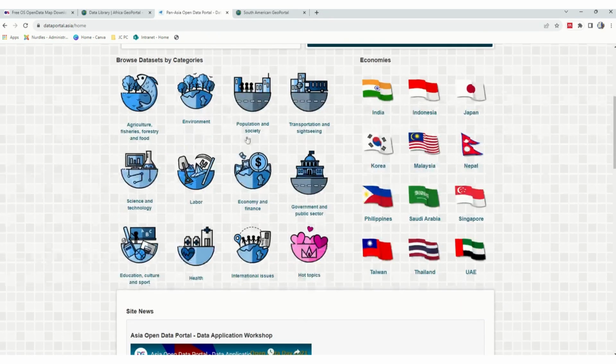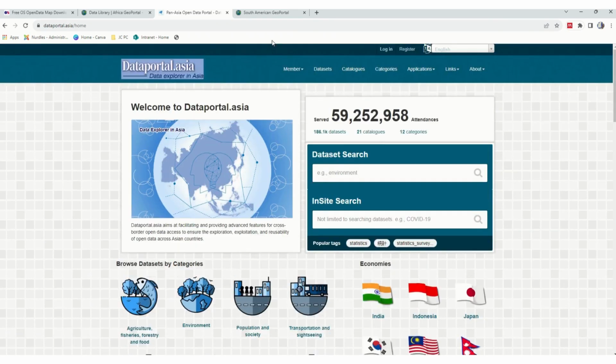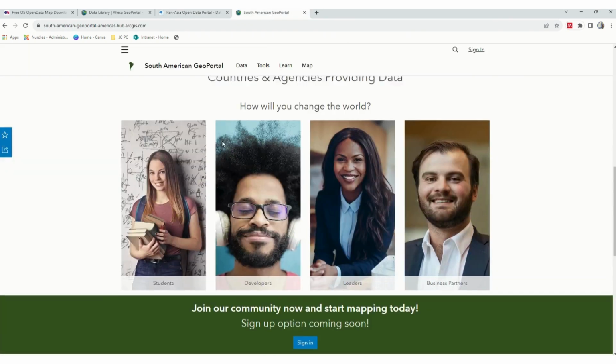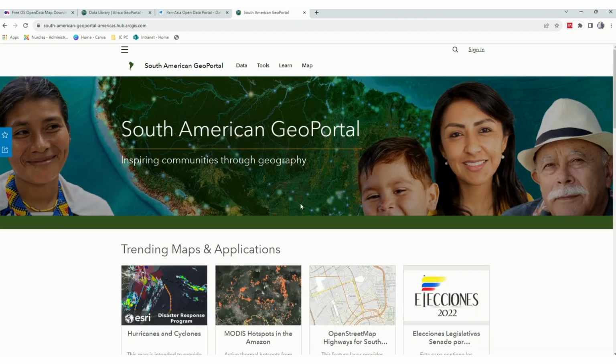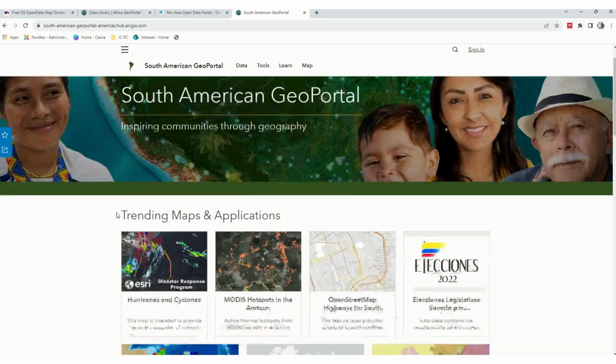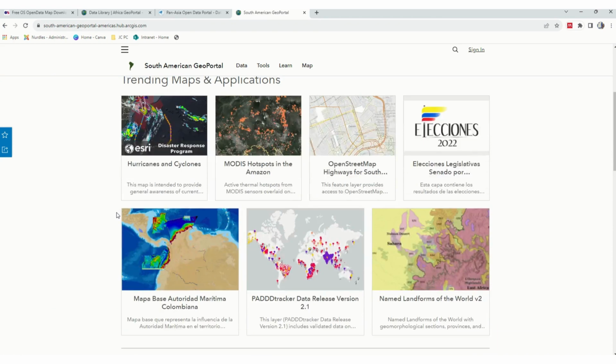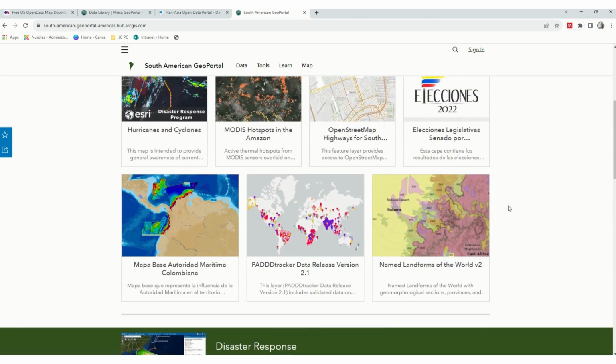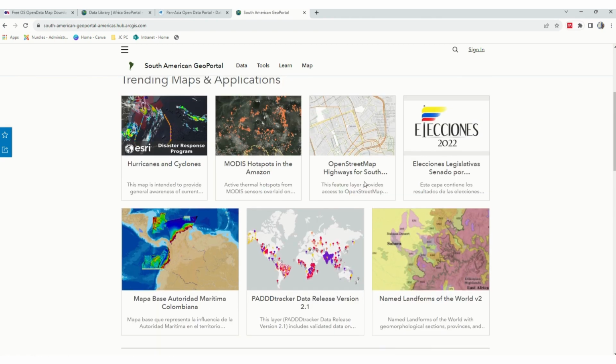dataportal.asia here, and this has the list of countries and the types of data that you can get from those areas, which is great. I wasn't able to find an open portal for South America, but I did find a portal for the South America region, and this here is the ArcGIS, which is the paid version of GIS. And here you can also find information.